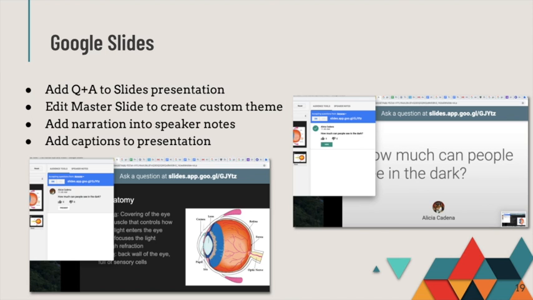You can add narration into your speaker's notes. So if you are giving a presentation, you can have it transcribe what you're saying into the speaker's notes, so anybody who missed the presentation can just read it later. And you can add captions to your presentation. That is just at the bottom, and you click captions on and it will caption what you're saying.